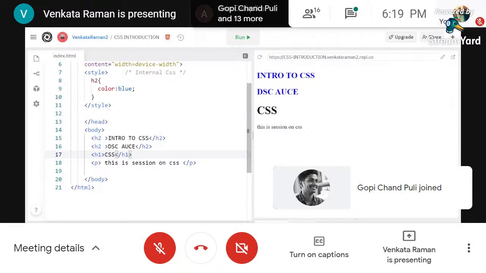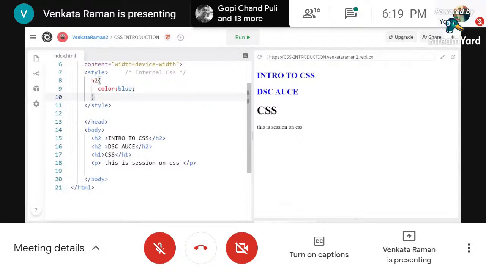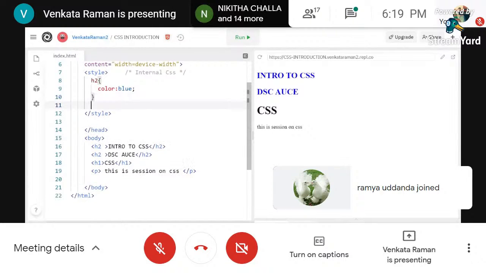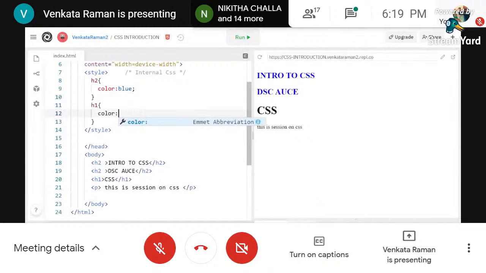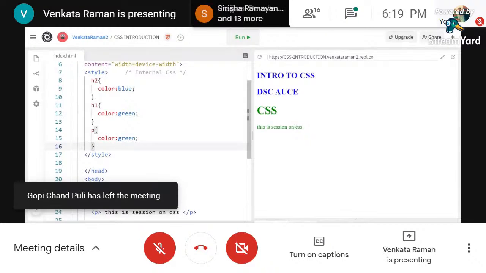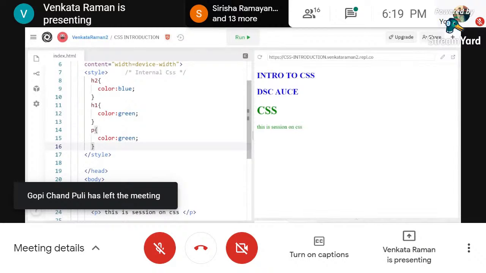See, if I have two H2 elements, I can simply use H2, right? But what if I have two different elements? I have an H1 and a P, but I want both of them to be in green color. How would I do it? One simple way is I'd use two different selectors, like this one. This would change them both to green, but this is redundant. I don't want this. So instead of this, CSS has a concept called classes.